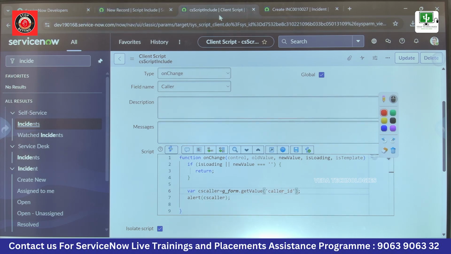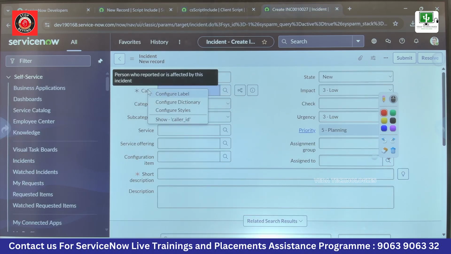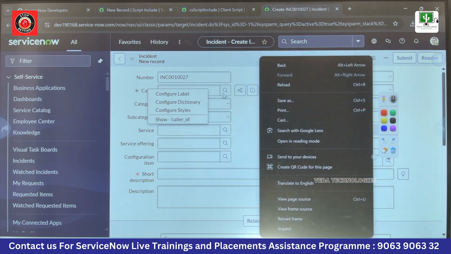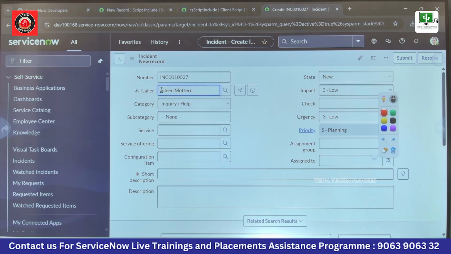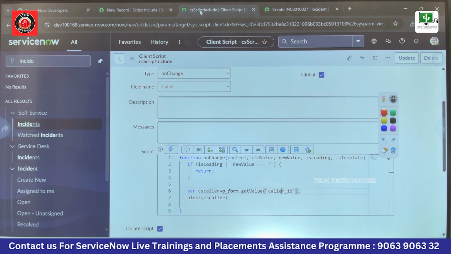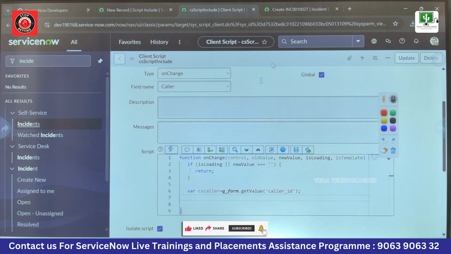Whenever we are changing the user id or the caller, it will be getting. You just observe here. See, this related backend id, it will be holding and saving into the one other variable called cs caller. But how can I establish the connection between client side and server side? How can I pass this value to the server side?